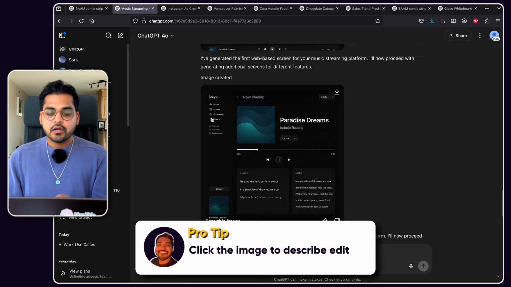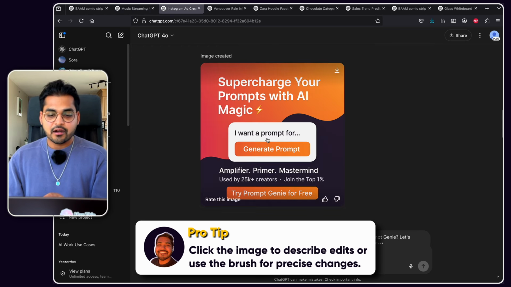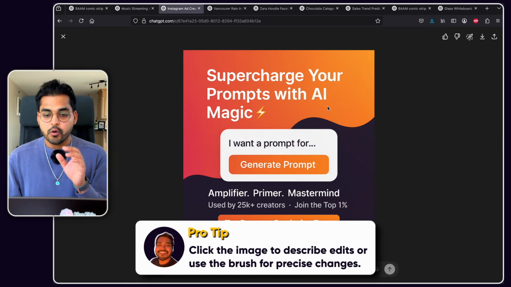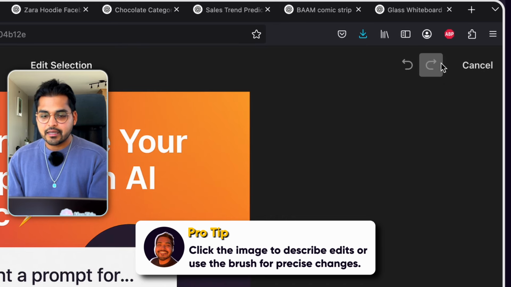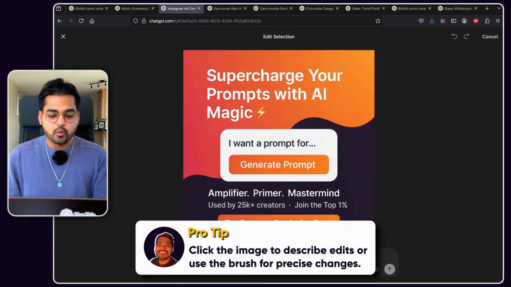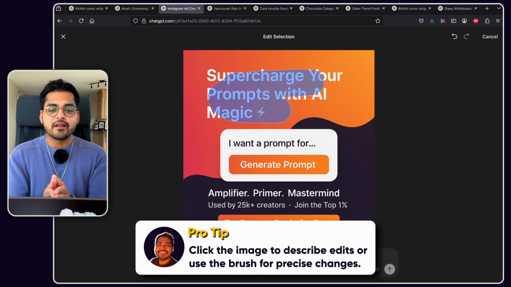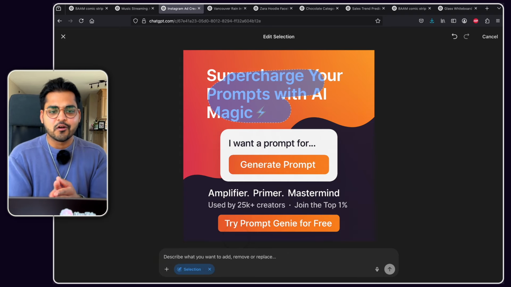So pro tip here, if you want to edit any of these images that are being created, you can just go into the image and click on select and describe whatever edit you want to do, or you can use the brush to suggest those edits if you want the edit to be in a very specific section of the image.